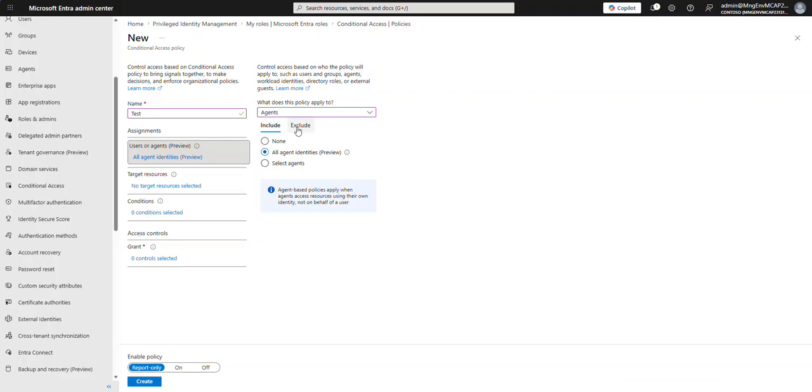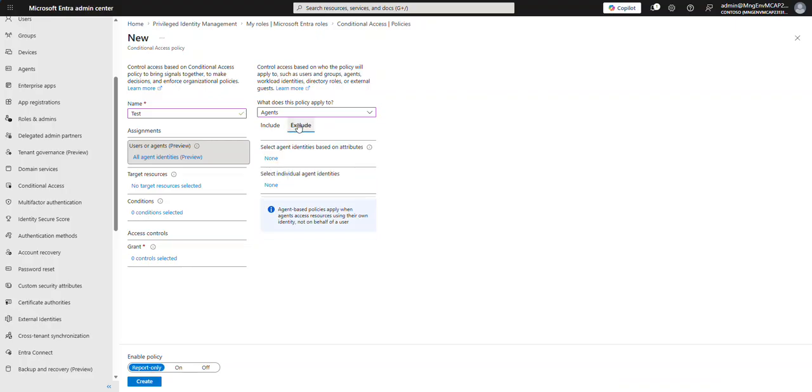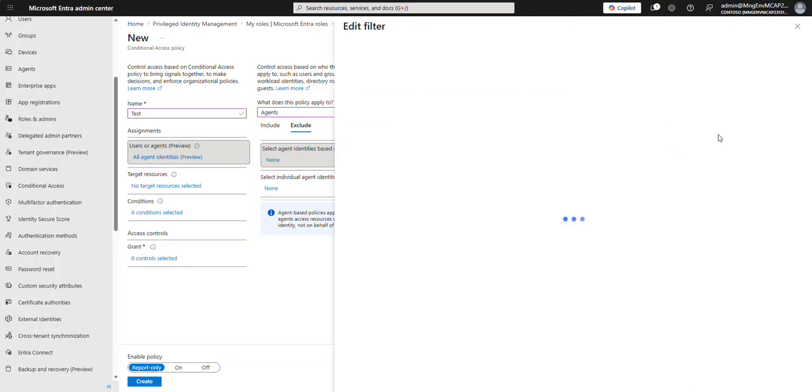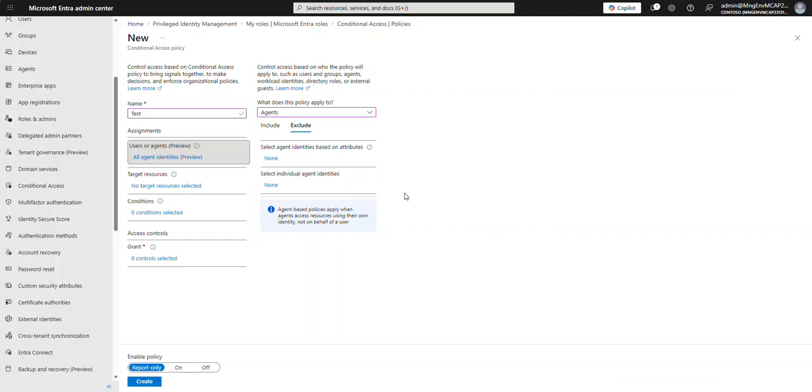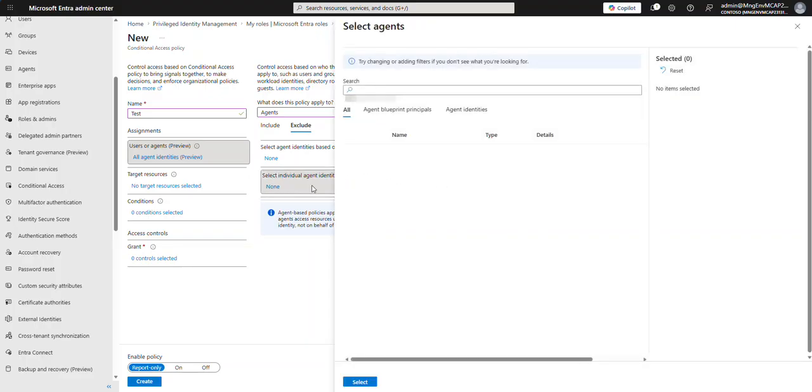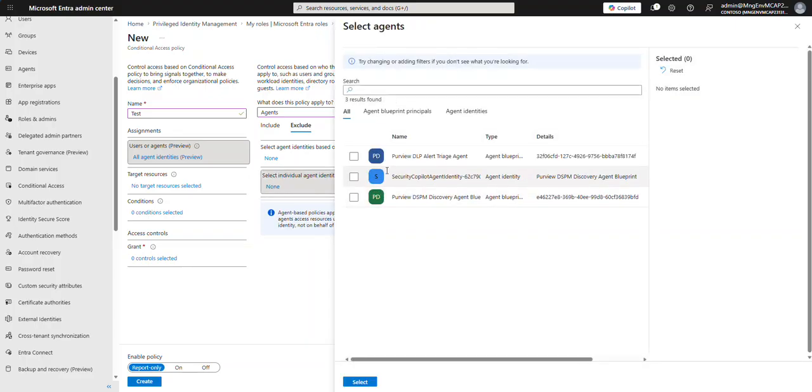And you want to exclude agents here. And as I said, you can select agent identities based on attributes. So you would have to type in the attribute. You can type in an expression, and it can get very complex. That's normally in very big companies that have many agents, and you want to make sure that you don't block some agents. But in this case, since we have only a few agents and we know what those are, then we can go ahead and do that.